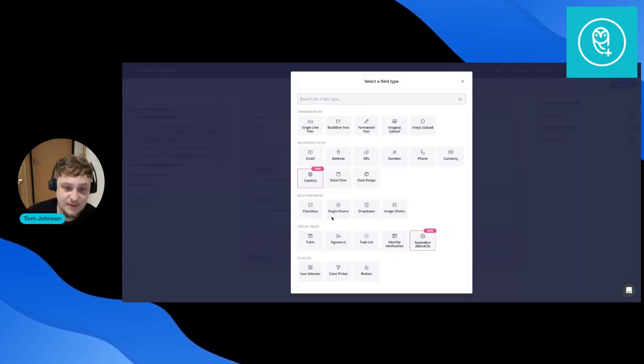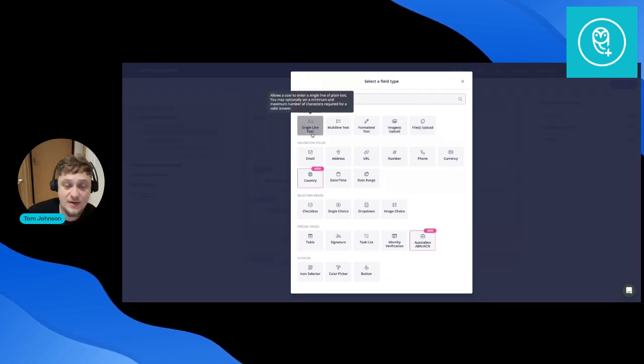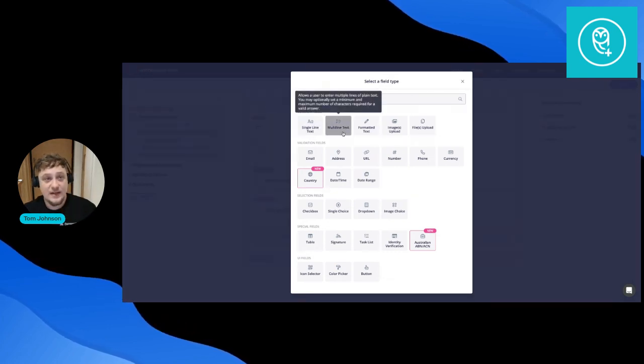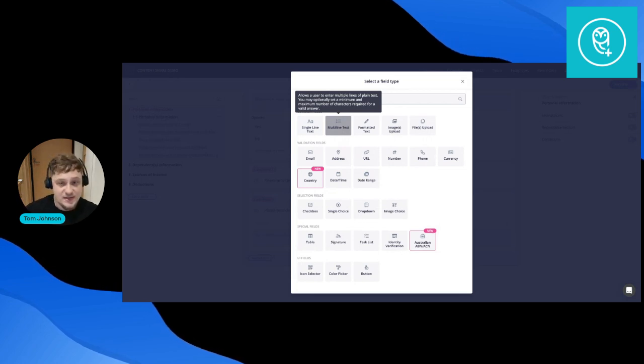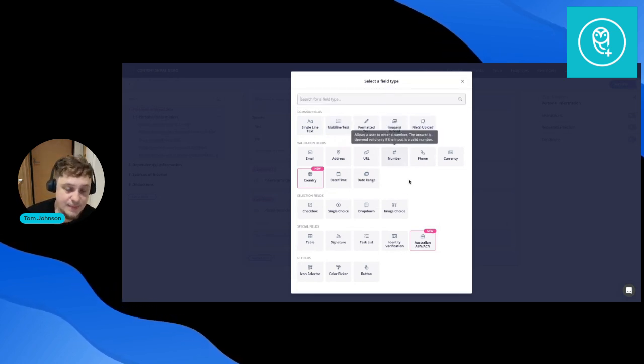Now, we have all these different field types. So you can ask for single line, great for asking names. Multi-line, hey, can you give us a description of your business? We've also got image upload, file upload. We're going to jump into file upload in a minute.